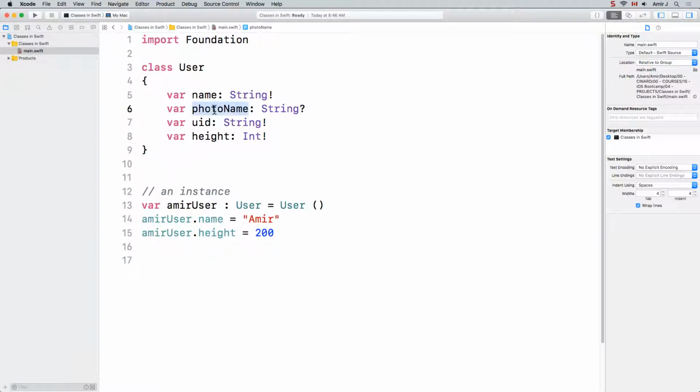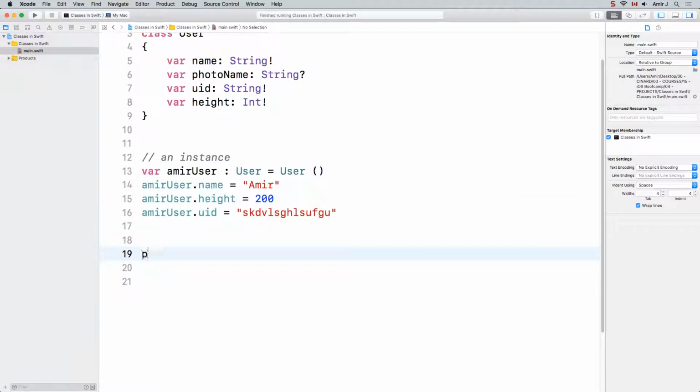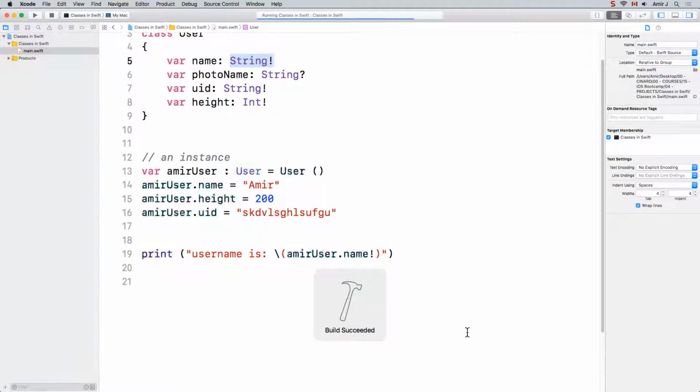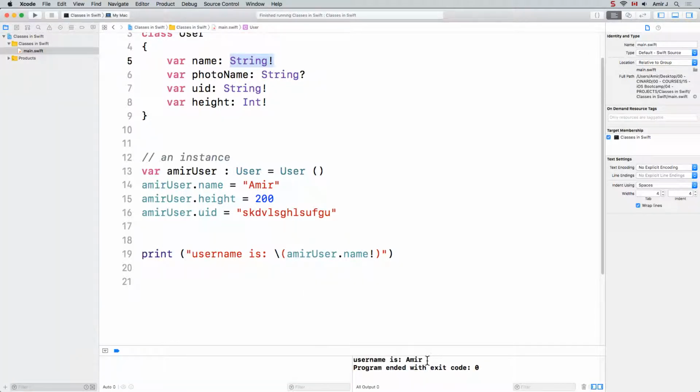I could or not give it a photo name. Maybe I don't want to have a photo name. And I'm going to say Amir user dot UID is going to be a set of different characters. And that's about that. Now we have a user, that user is of the type class user. I could go ahead and say print, and what I want to print is username is, and then I would have one of these interpolations, and I would say Amir user dot name, and I have to unwrap it because it's an optional. So let's go ahead, and now I'm going to see it says username is exactly the way we expected it to be.